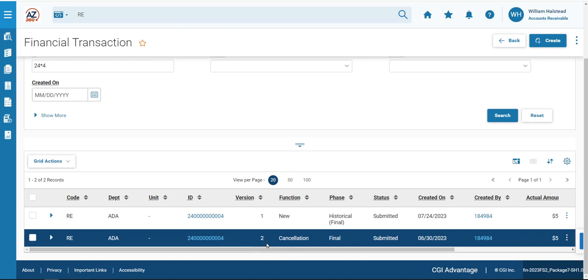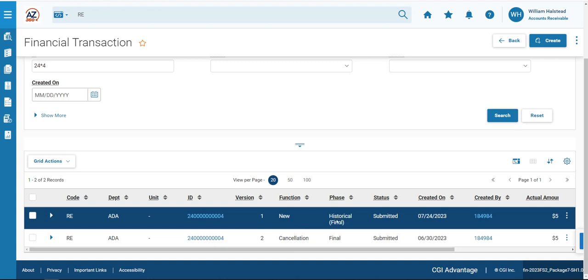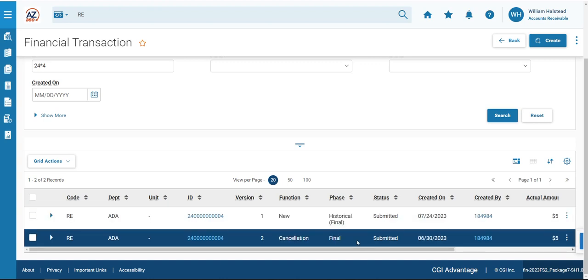So if you note, the cancellation transaction is version number 2, function of cancellation, phase of final. The original transaction version, version 1, now becomes, instead of final, historical final. Okay, and we have now completed the process of canceling an RE transaction in AZ360. Go ahead and click the home icon to return to the home page.